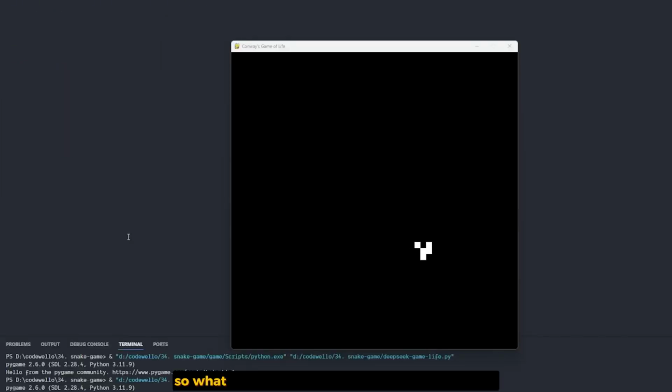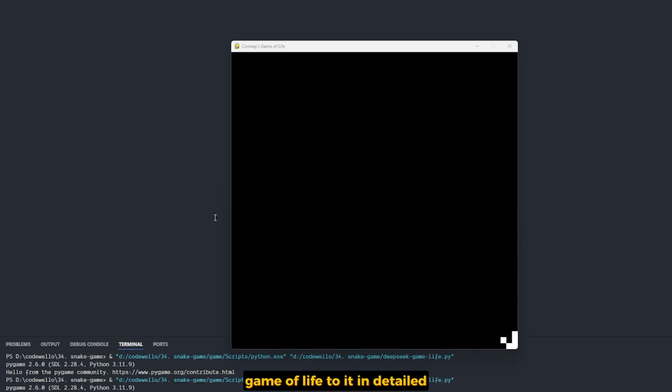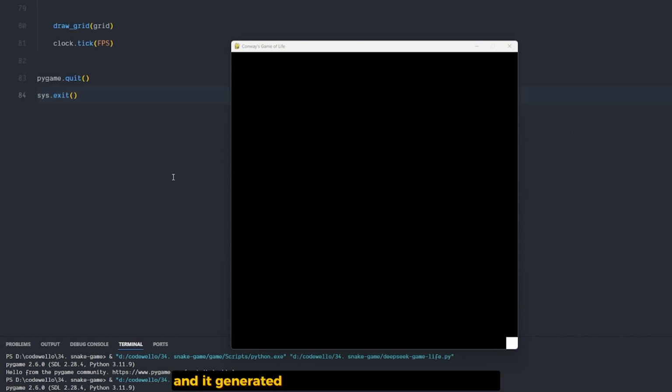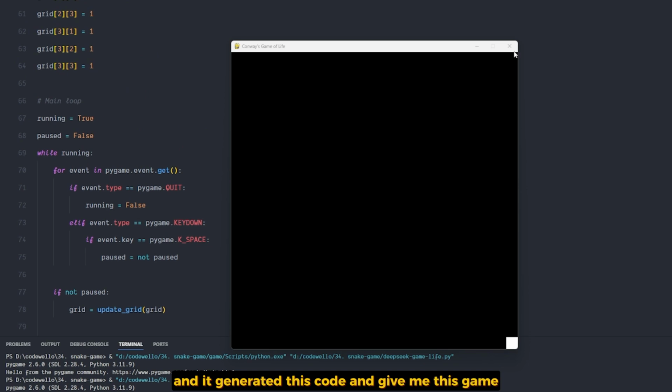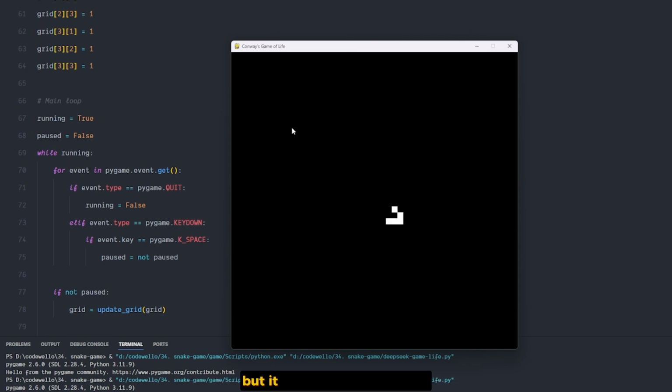So what I did is went back and explained the entire Game of Life to it in detail and told it what the purpose of it is. And it generated this code and gave me this game. As you can see here, I know it's not completely perfect yet, but it's acceptable, it's functional, it works, it understood what I wanted, and it actually created it.